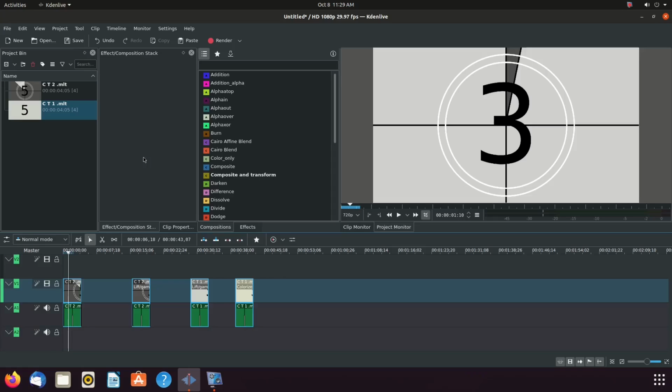Although I am using a different version of Kdenlive, I have tested this procedure in different versions, including earlier versions, and all of the procedures are the same.